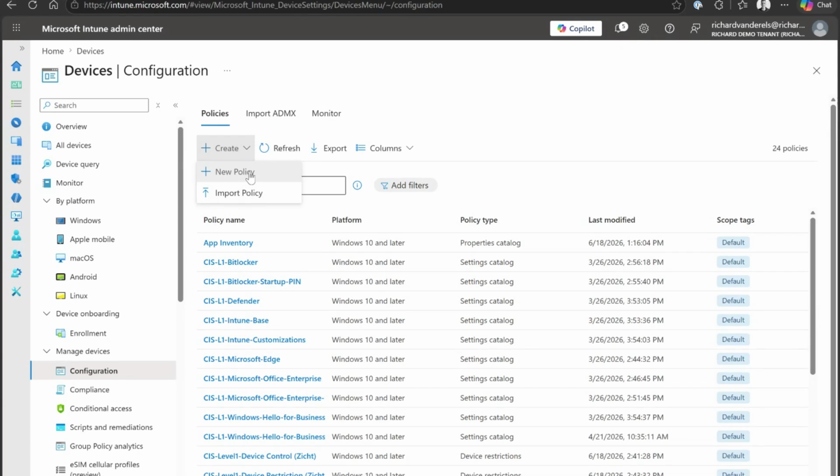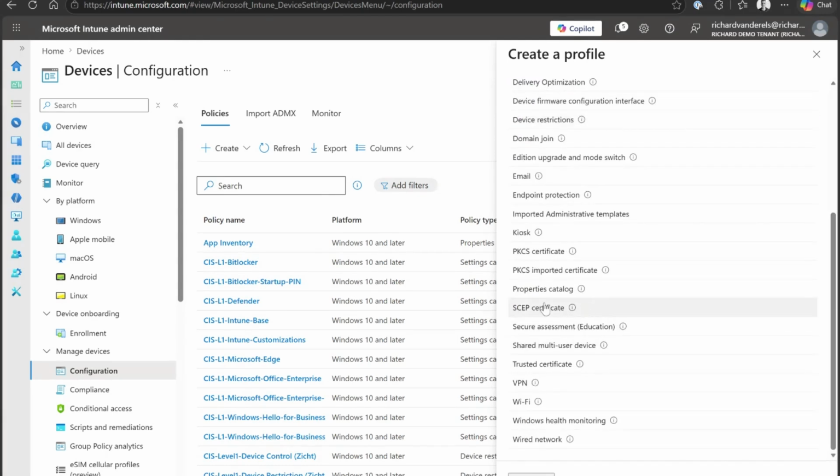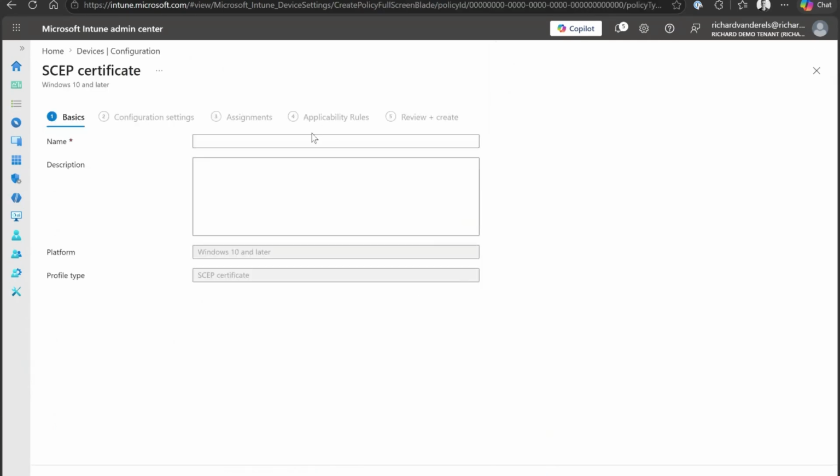Now that we can publish the certificates to our clients, we will also want to have a client certificate from these root and issuing CAs. So we will now create a SCEP certificate. The SCEP protocol can be used to enroll certificates to your clients.